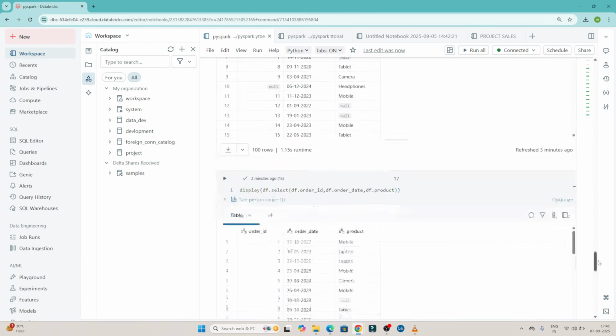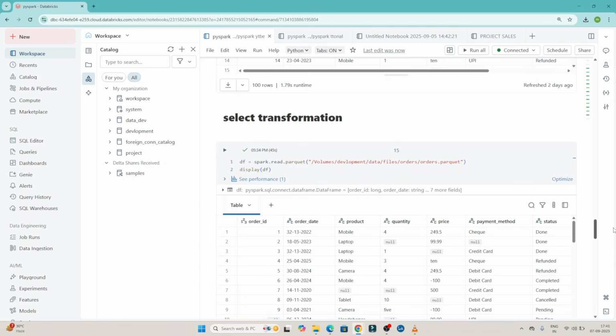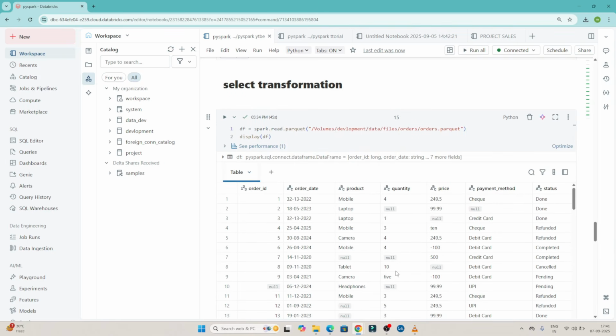So I hope you got the idea about the select transformation. If you want to select a specific column, then what we have to use is the select transformation.